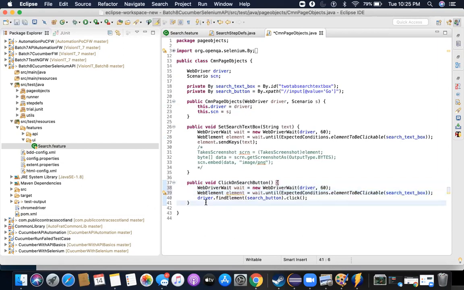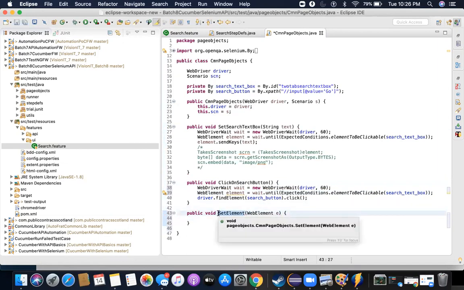All right. Now tell me a way, or maybe you can tell me, something which I can do. So public void, or I will write set, or maybe set element, with a web element e. So let's assume I have created a method called set element. Now this set element becomes a reusable method for me. Or maybe instead of web element, I'll just say By, maybe something like this.